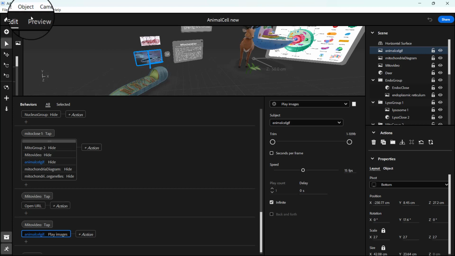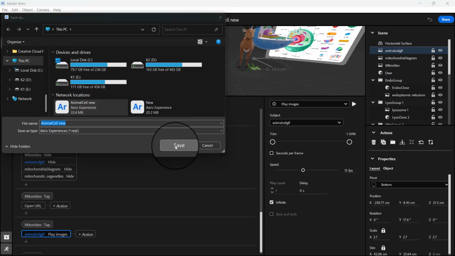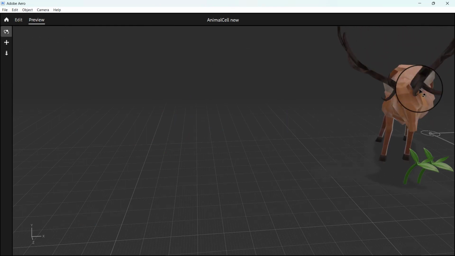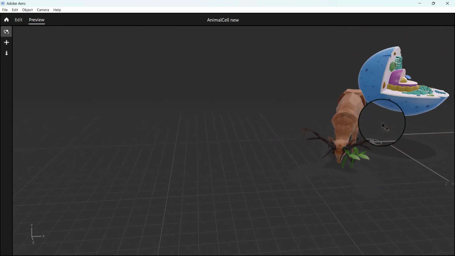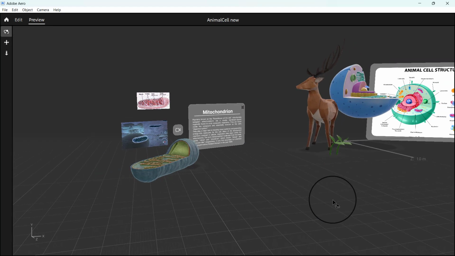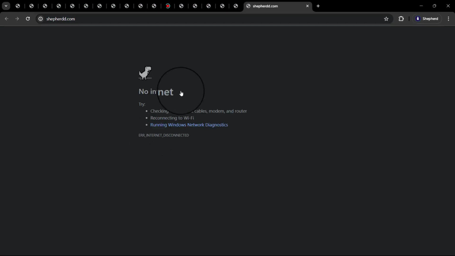Let's preview it on a large scale. But first of all, let me save my project. I'm going to go for export, select this and then save. Once it's saved, let's go to preview. Let's repeat our process again. Now let's click on our video, and then you can see it's playing.